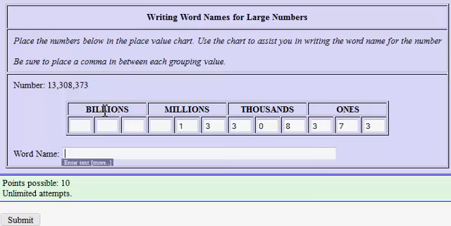Now I'm going to use the chart to help us write the word name. Notice that between any of the groups, we need to place a comma in our word. So there were no billions group, but we will be placing a comma between the millions group and the thousands, and then another one between the thousands and the ones group. So my answer will require 2 commas.